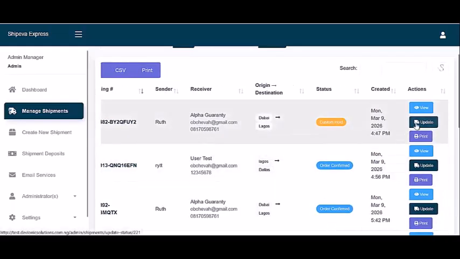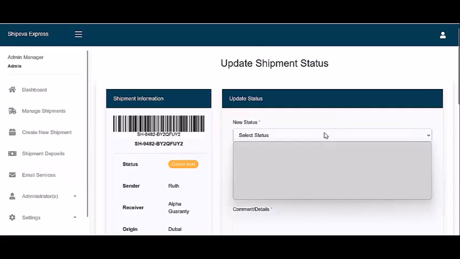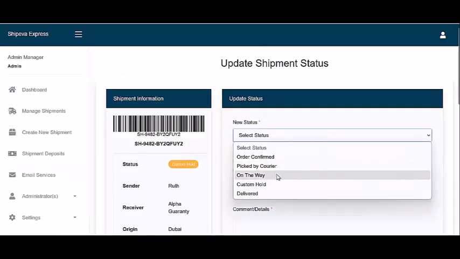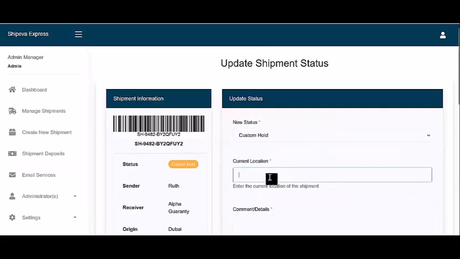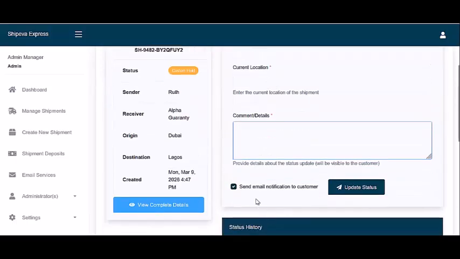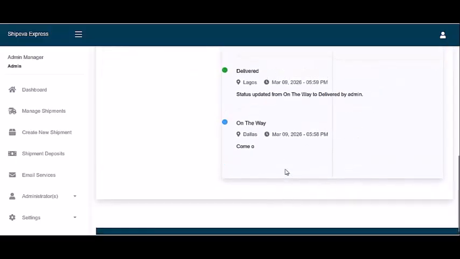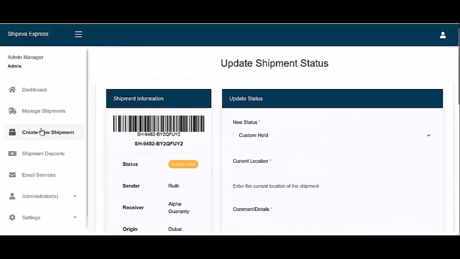If I want to update the shipment, just click on update. That's to update the progress. You can just click on order confirmed, on the way, custom hold, put in the location, and put in the comment and details. If you choose to send the update to the user, check that, then click on update status. There you can see the history too. So that's just that for this session.